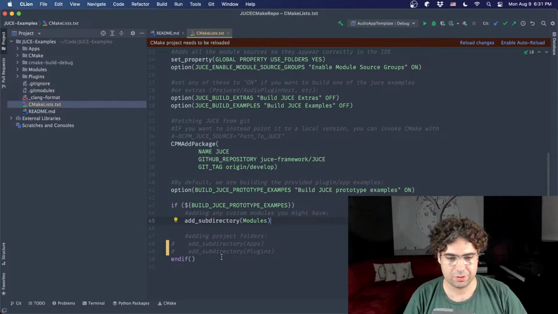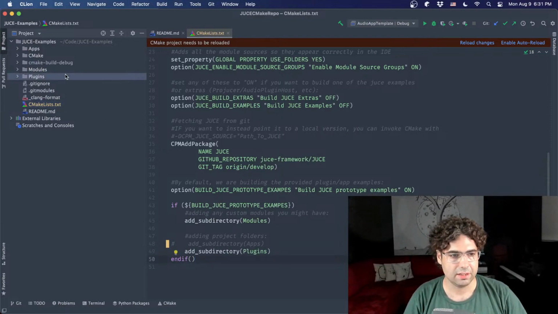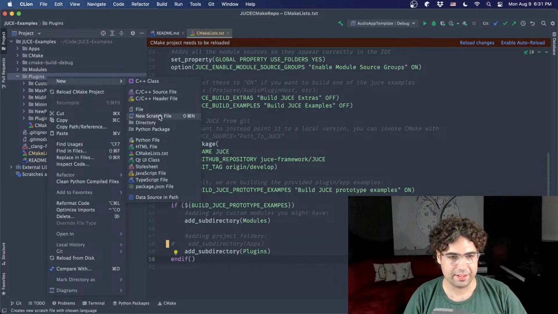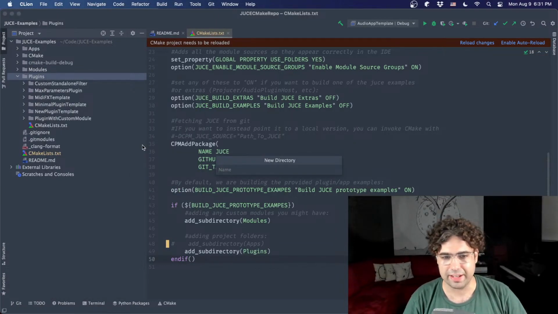You know what? Let's add the plugins folder, because maybe there's something useful in there. Instead, I'm just going to create a new plugin there. Later I'll erase all the examples, once I'm sure I got everything working. So let's start by doing this.